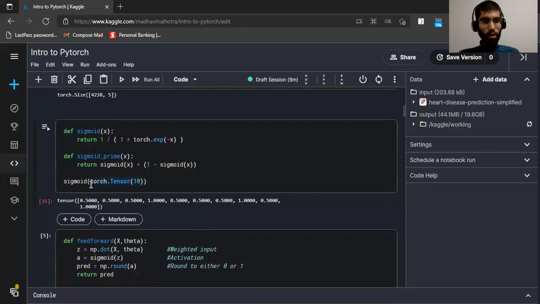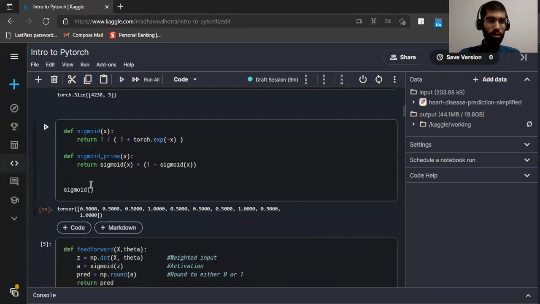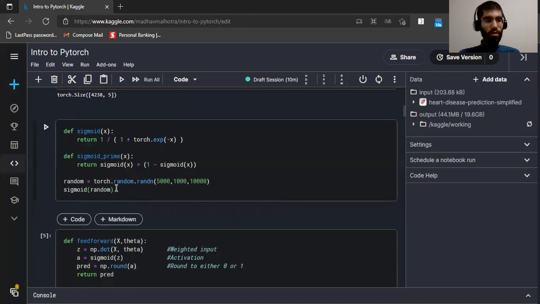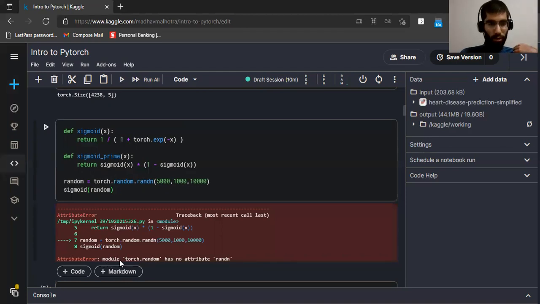It's again unit tests. It's really important to check different conditions. Let's do a really bizarre tensor. So let's say random is equal to, in NumPy's case, we would do numpy.random.randn, and we could do like 5,000 by 1,000 by 10,000. So we could do a weird 3-dimensional matrix here, and we could pass that in. But let's say we try it with Torch, Pytorch, you can see we get an error. Module torch.random has no attribute random. What it's saying is there's no function like this that we can just call.